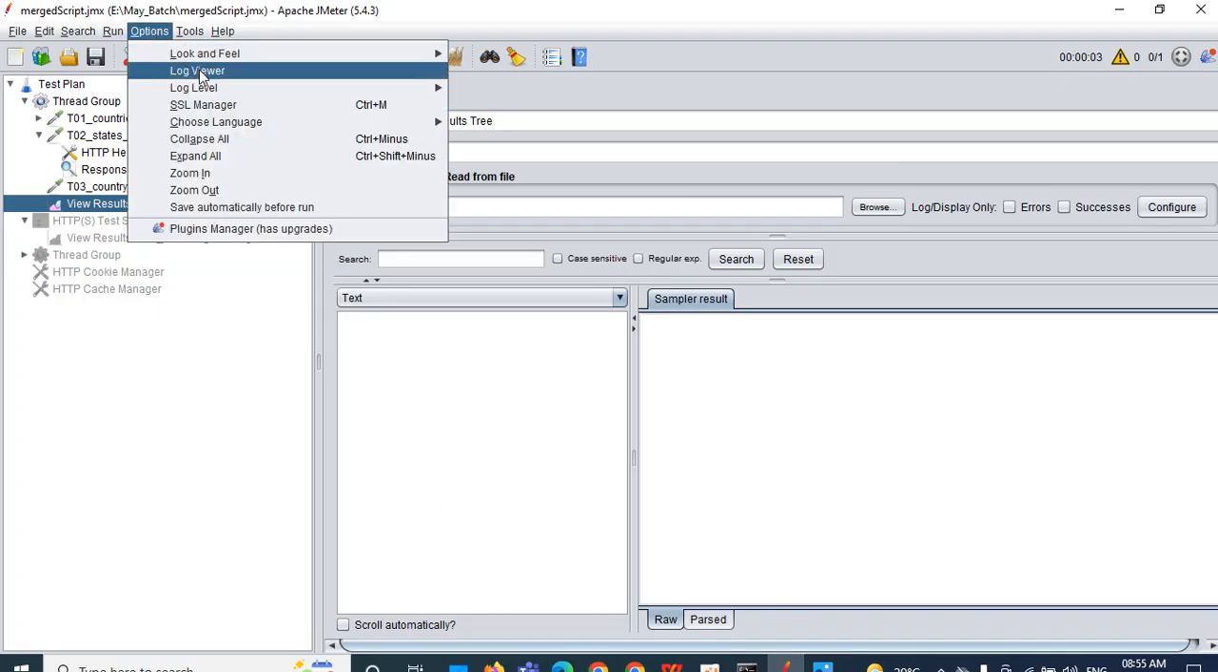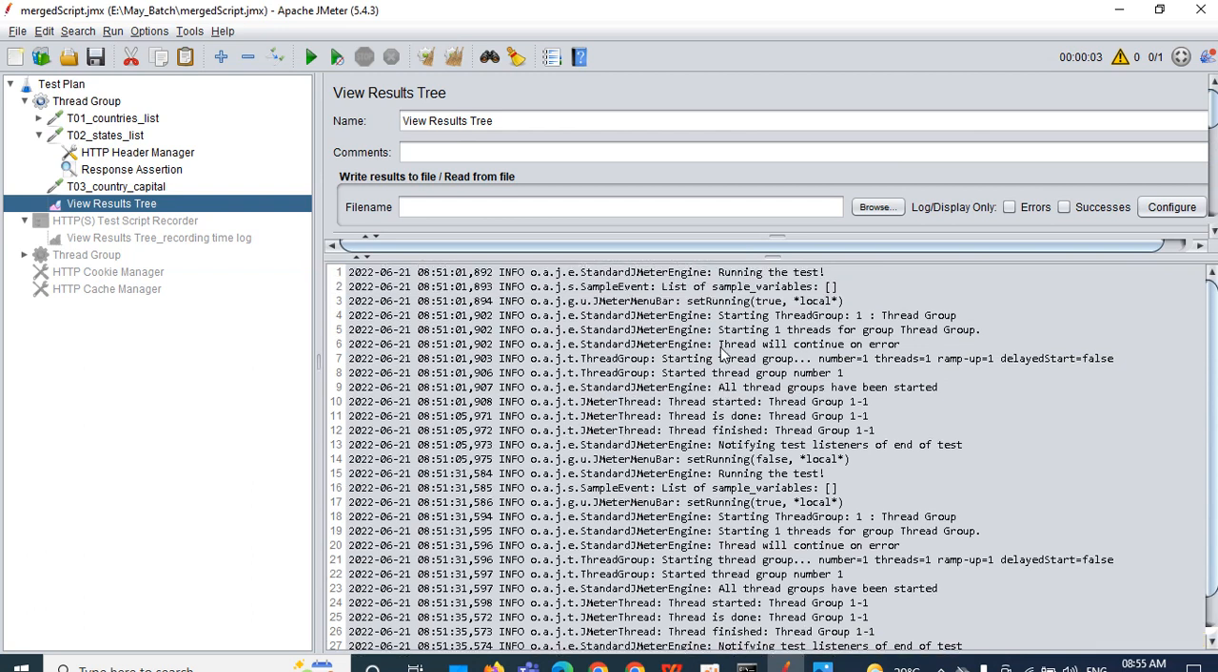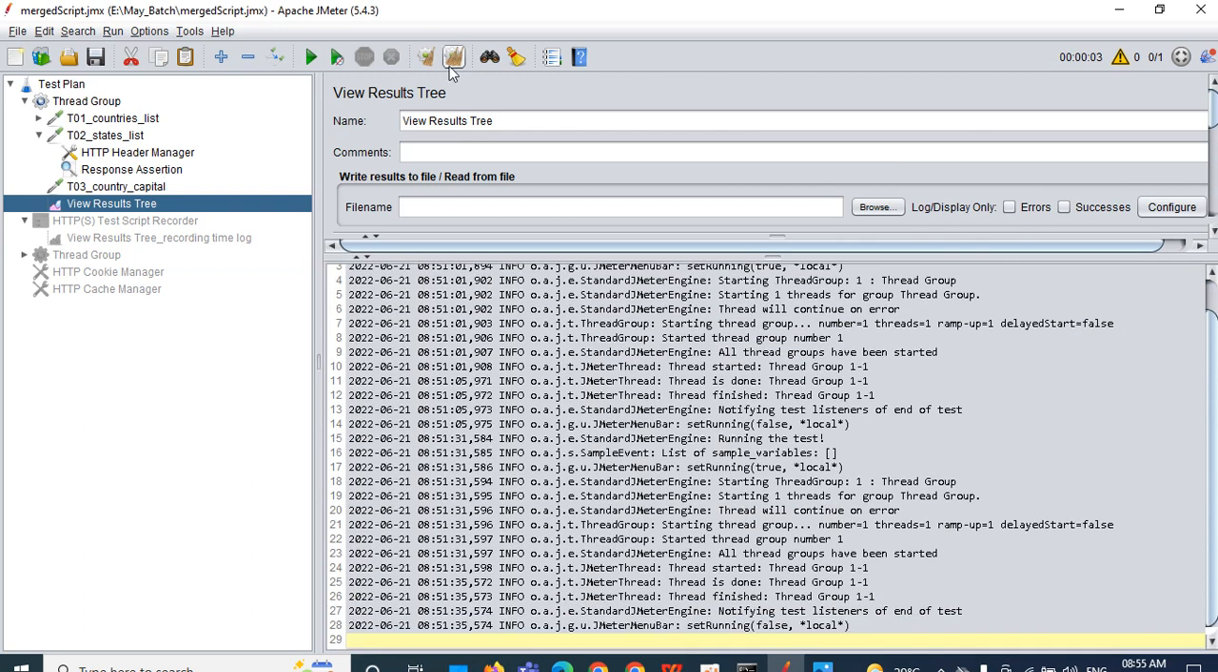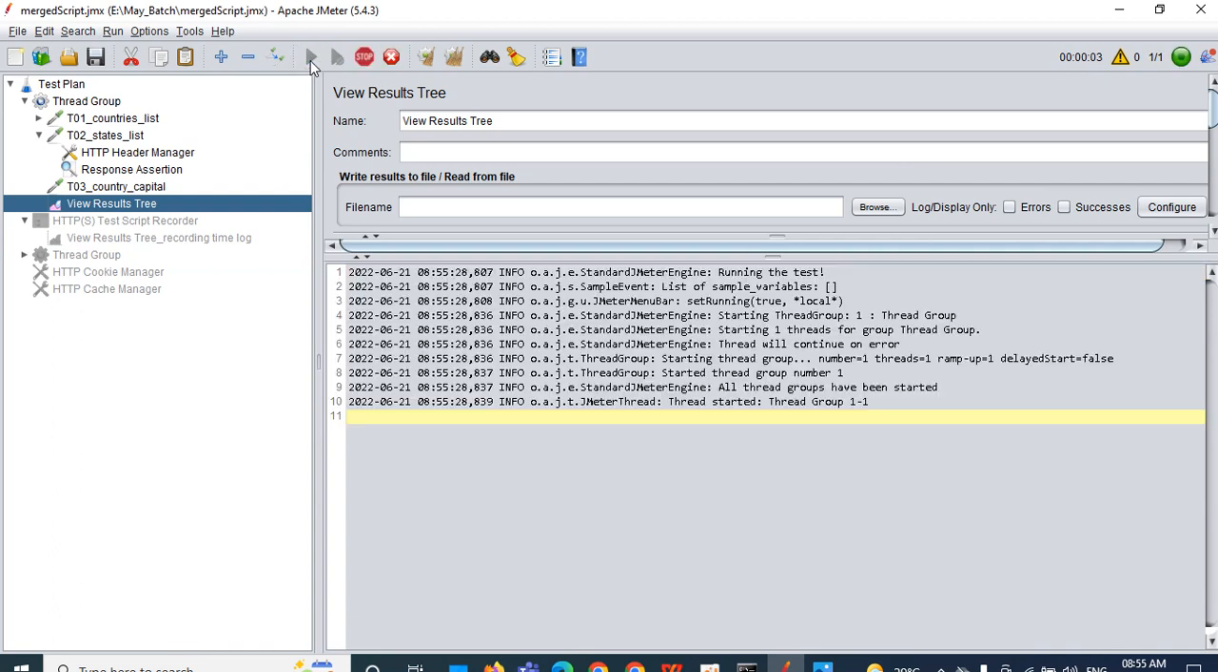Here you can see Log Viewer. Just click on that Log Viewer. You can see it came up from the bottom. Drag it, and you can see the logs. Let me clear the data. I have cleared the data. Now click on the play button. You can see the logs.